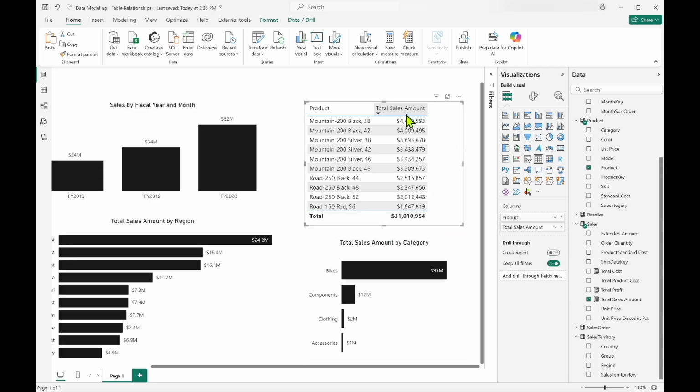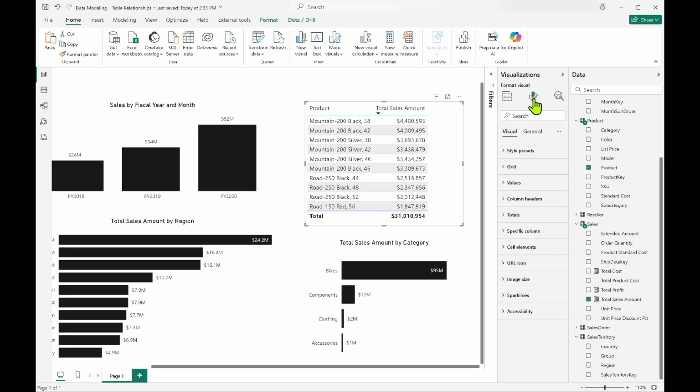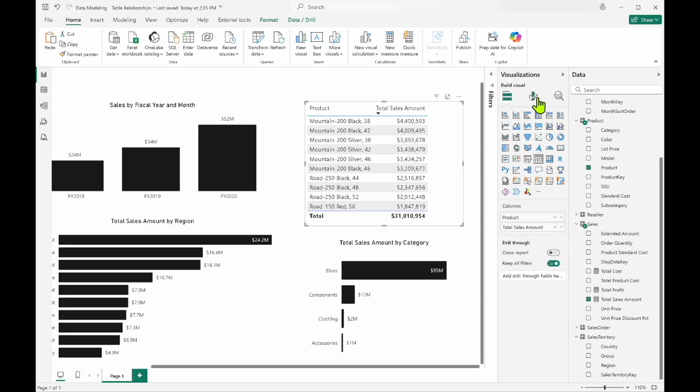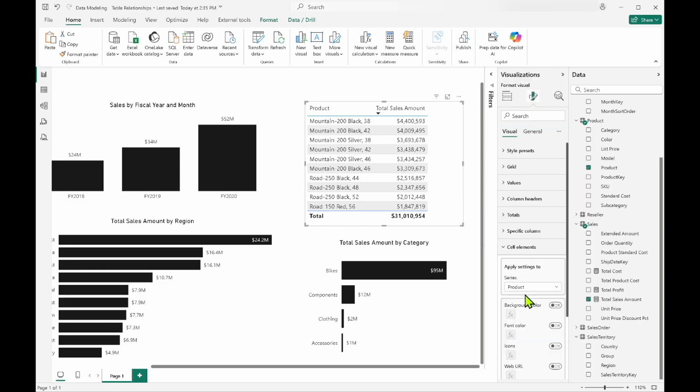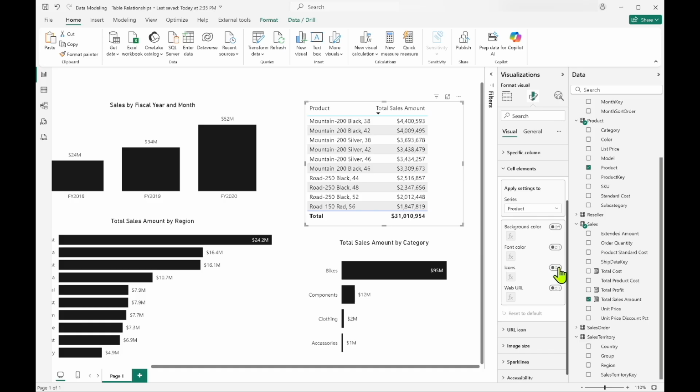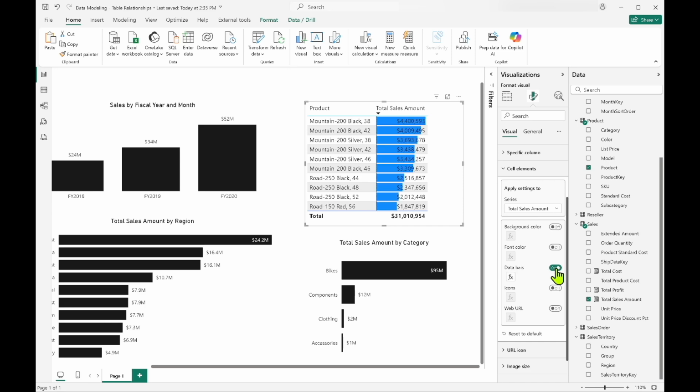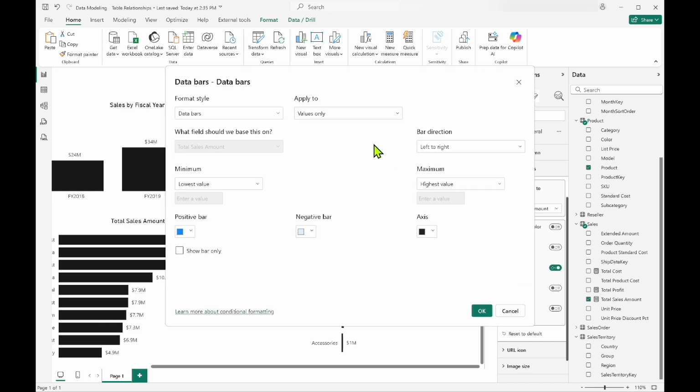Now, these numbers are a little bit hard to follow. So what if we wanted to add something visual to help us understand these numbers a little bit better? This is what we can do. We go to the format your visual in the visualizations pane, and where it says cell elements, we select that. And then I'm going to select total sales amount in the series, and data bars, I'm going to toggle it on. And I'm going to format this a little bit.